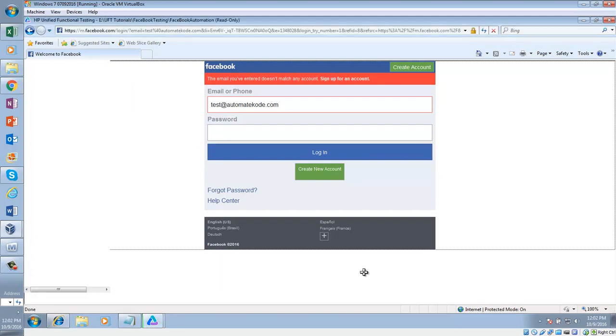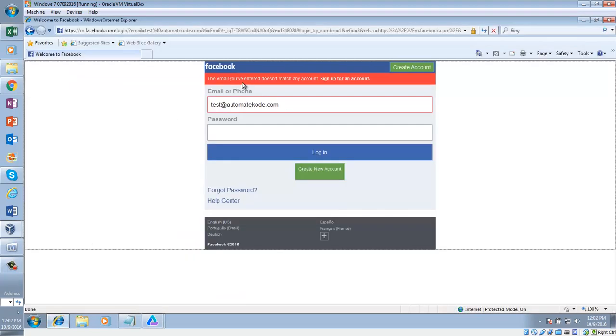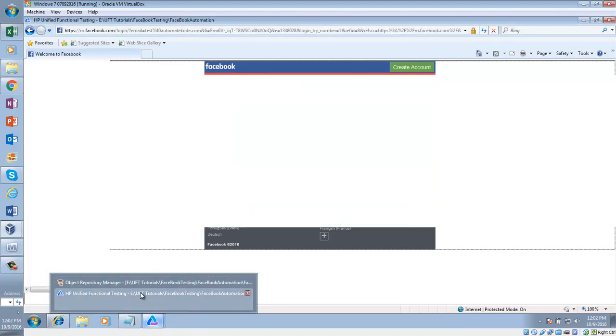And then we have clicked on login button, right? Clicking on login web button, and then we got that error message, right? Am I correct? Yes. Okay.